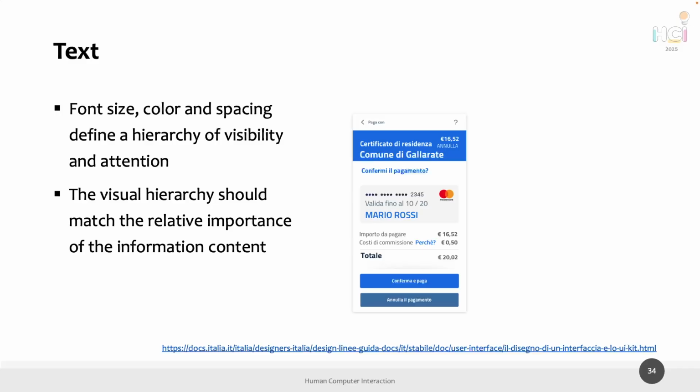Yes? I think the name of the card holder is too big. The name of the card holder is too big, according to your colleague, and I agree. It's probably the bigger text in the image, but it's not the most important information, okay? Because I know my name. So why should I put too much emphasis on my name? Yes, that's a problem for sure. Any other opinion?